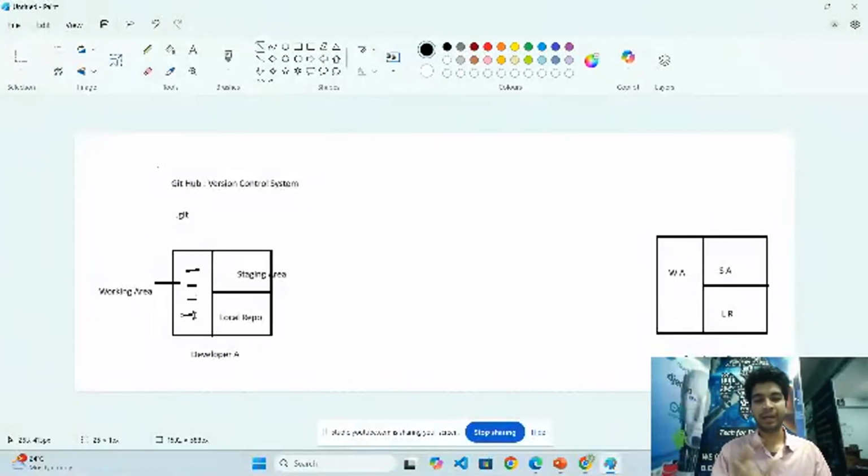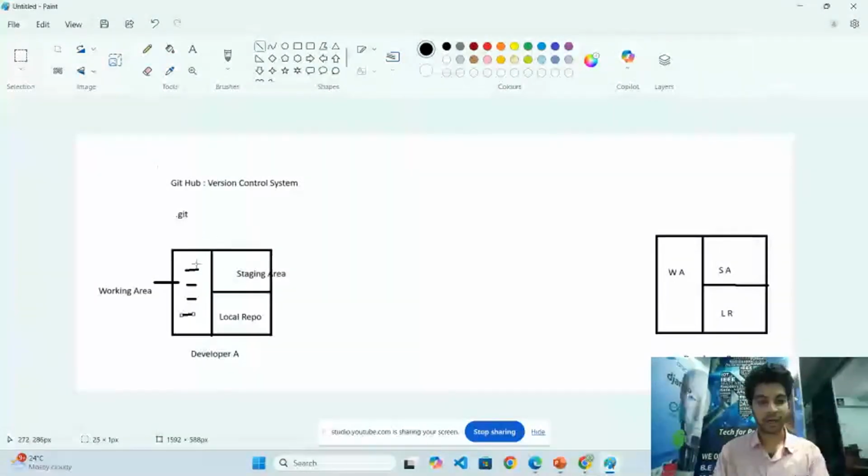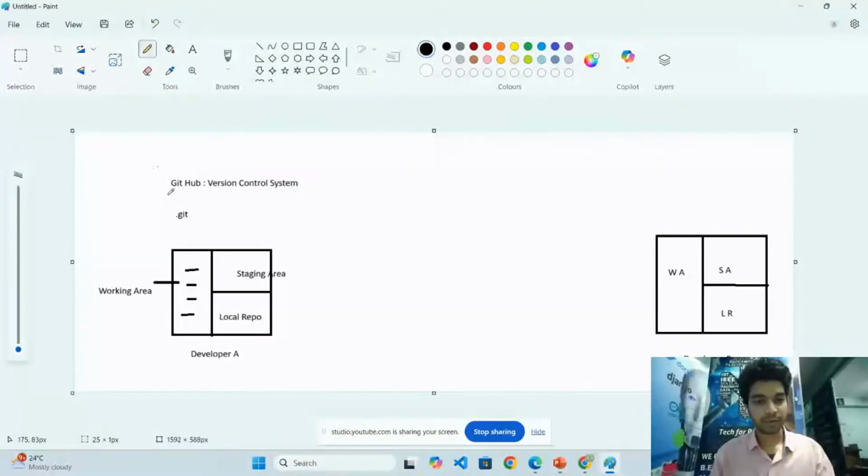It may be in any programming language. What is the next step I do? After writing 10 lines of code, I push it to the staging area. The command is git add. If I do git add, the file automatically moves from the working area to the staging area. Once it has moved, I can do git status and see what changes I have made.